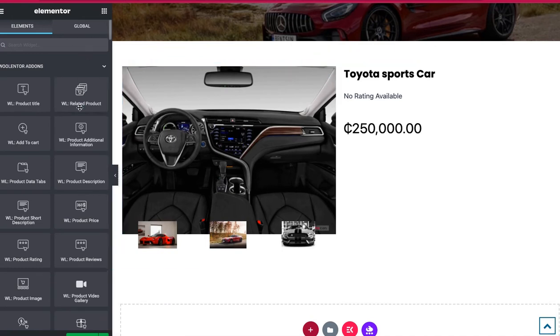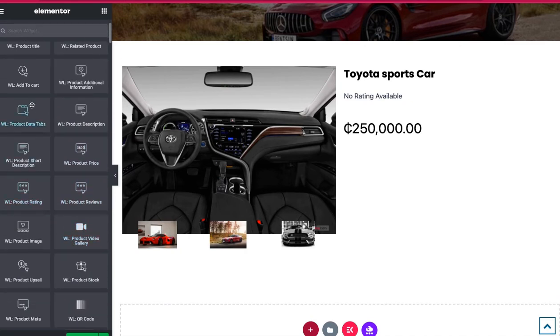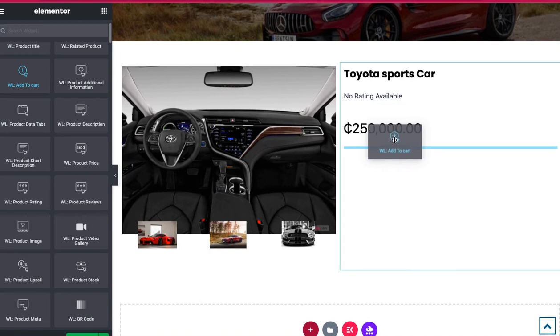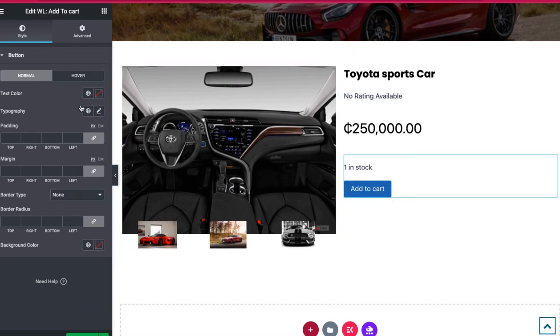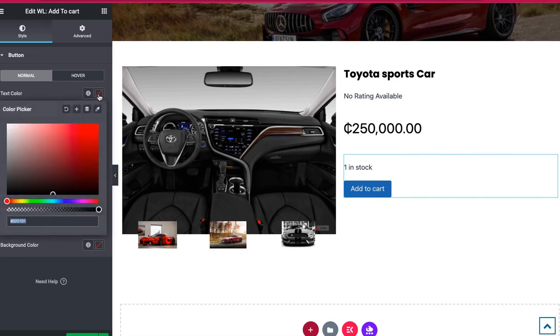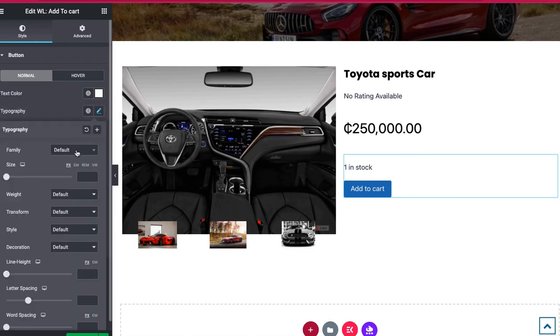So I'm going to bring add to cart. Where is the cart? Yeah, this one over here. So this is the add to cart. Now we can design it the way we want it. So the button text color, we want it to be white, which is already white. We want the typography to be Poppins. And then I want it to be 18.